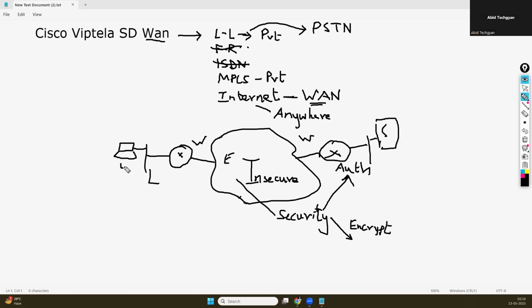So whenever users are accessing servers, there could be multiple locations. You might have an organization where you have servers, and they have different locations. So these users are basically sending their data. How is this data going to go now?